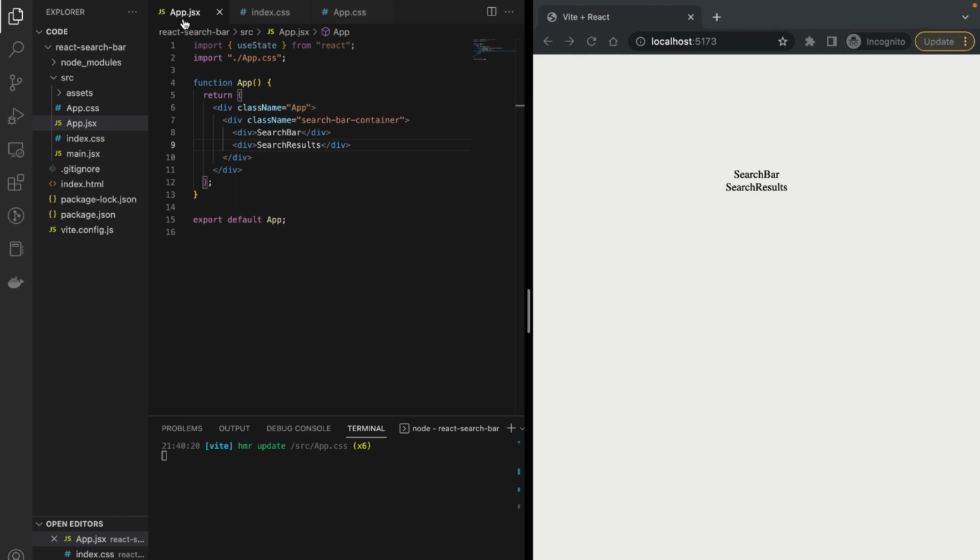So now that we have the app set up, we'll go into creating the search bar component. For that, we'll go into the src folder and create a new folder called components. We'll create a new file for our search bar component and say SearchBar.jsx. Make sure to make it a JSX file because Vite doesn't like JS files. It has to be JSX.